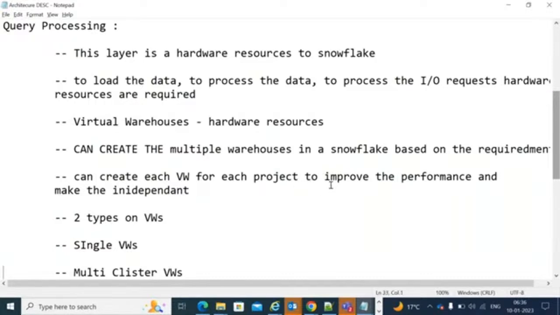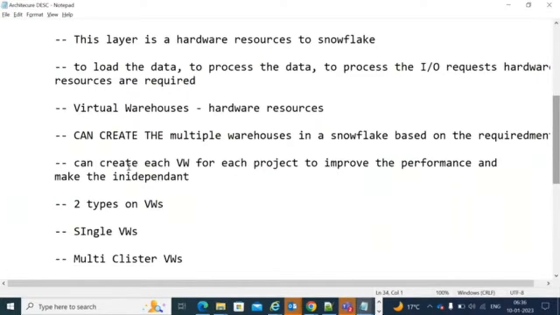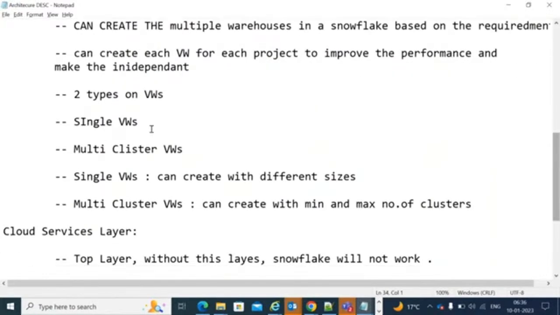Okay, fine. Also, as I told you, you can create a virtual warehouse for each process to improve performance and keep them independent. We have two types of virtual warehouses: single warehouse and multi-cluster warehouse. A single warehouse can be created with different sizes. Multi-cluster warehouses can be created with minimum and maximum clusters.